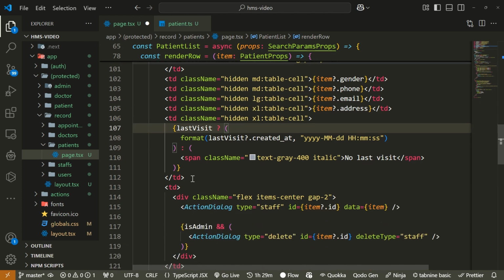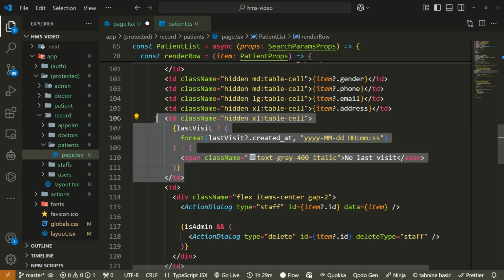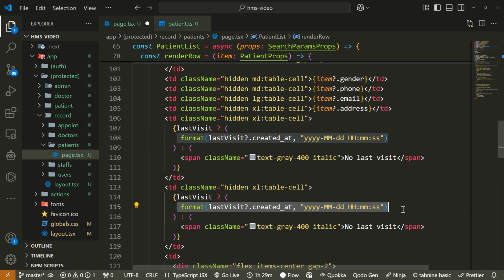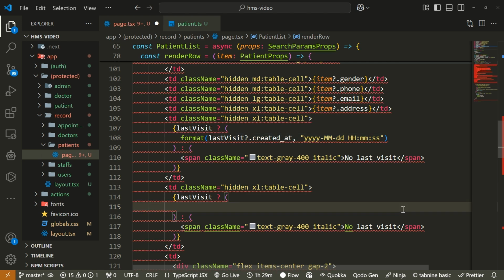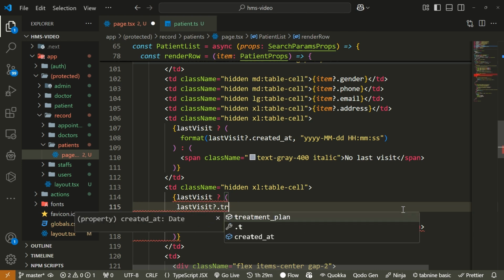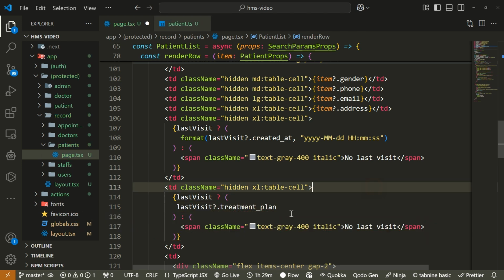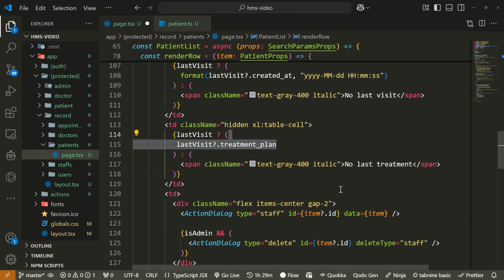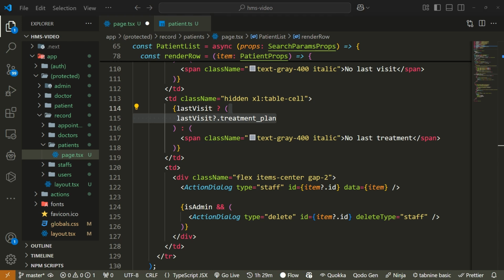So we have this, and I want to duplicate this one more time and use it for the treatment. So if last visit exists, I'm going to pass in the last visit dot treatment plan. Else if it does not, I'll say no last treatment. Okay, great. Then we come to the actions.